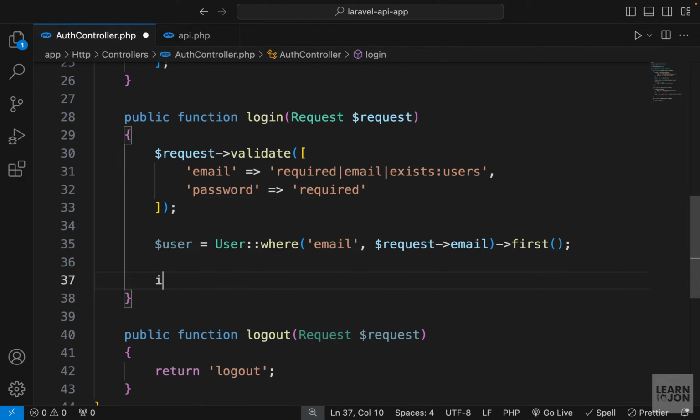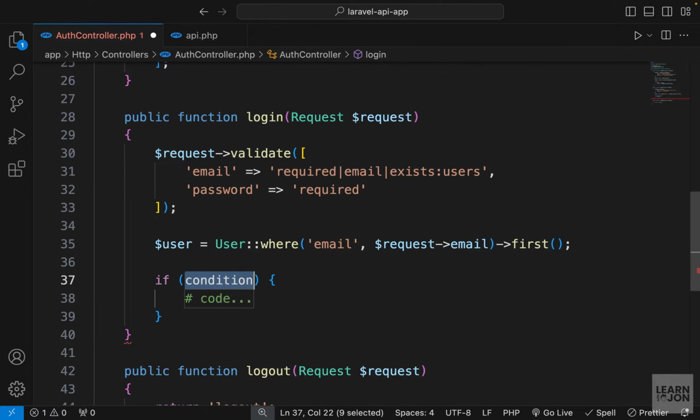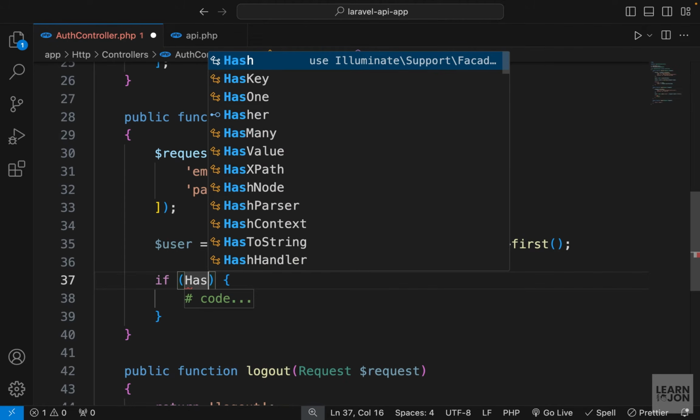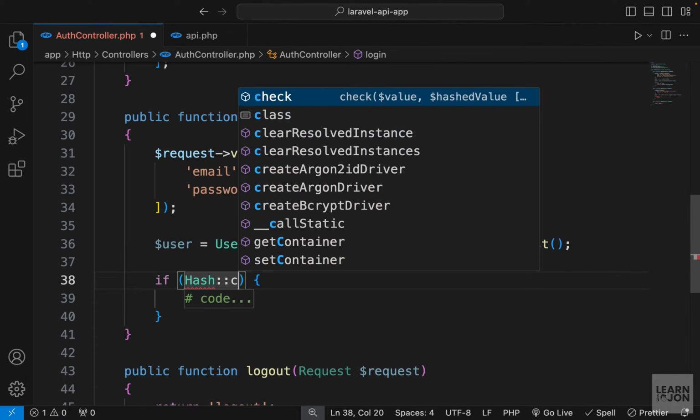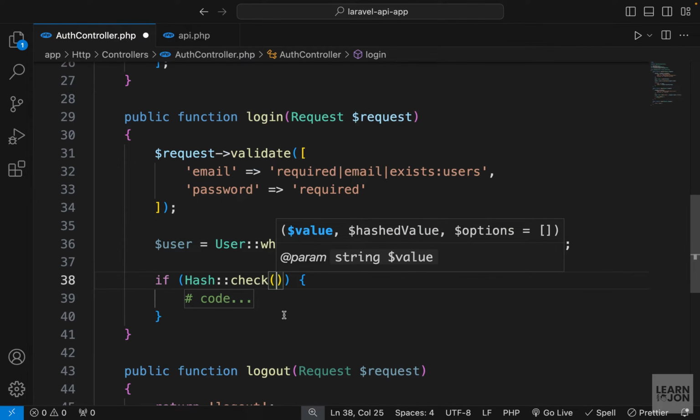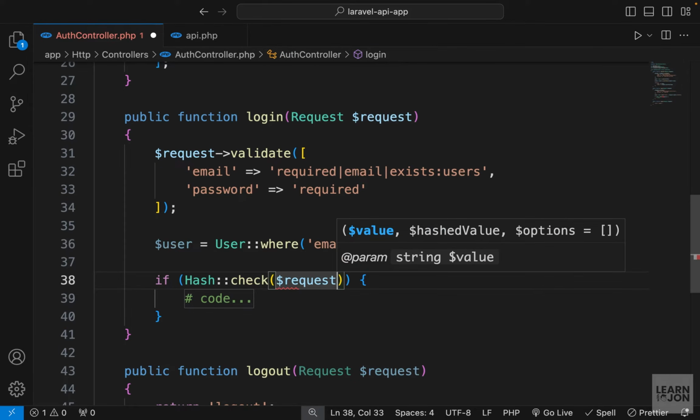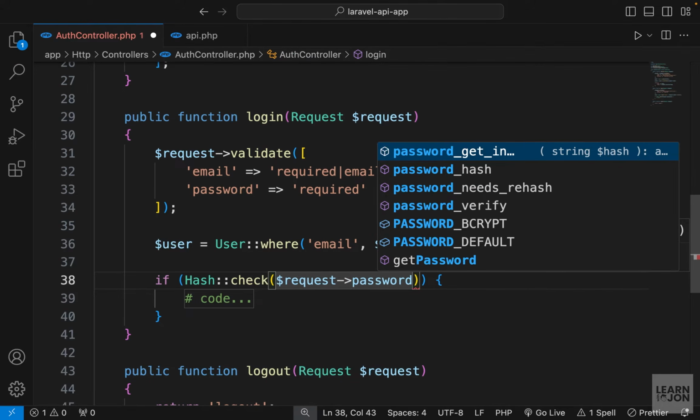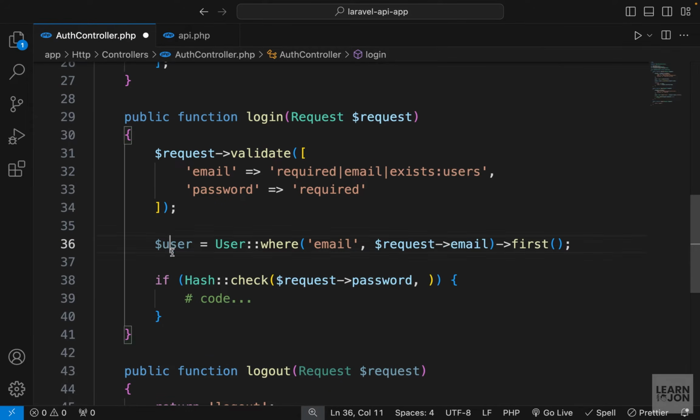Next, we want to check if the password is correct. So we can use an if statement, then use the hash facade, and then we have a check method available on that. The first argument for this method is the value we want to check. So we want to see if the password that the user enters in the form matches our user's password, which is coming from our database. So the first argument is the request password. The second one is user password.